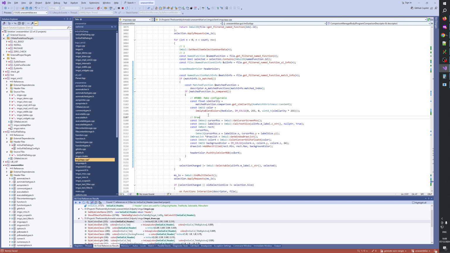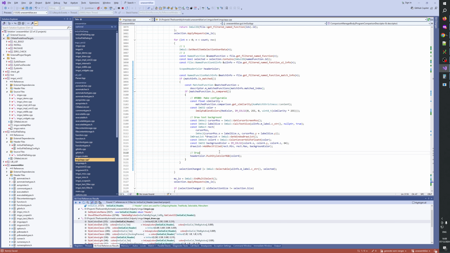So this is draw text background, and this is draw selection or color selection, color text backgrounds, color text, or yeah, color selection.